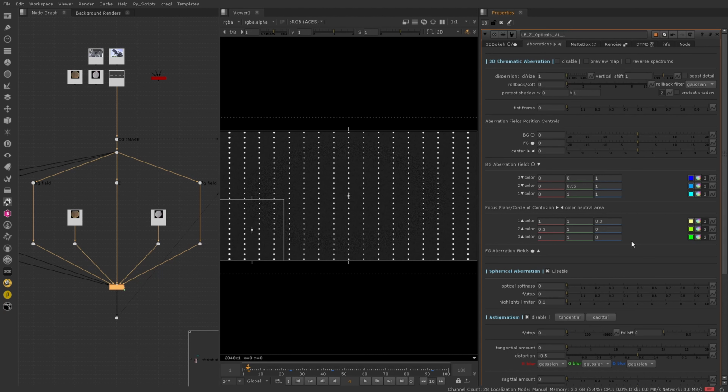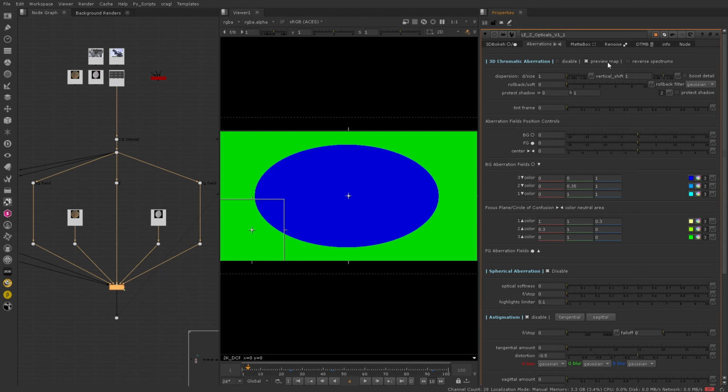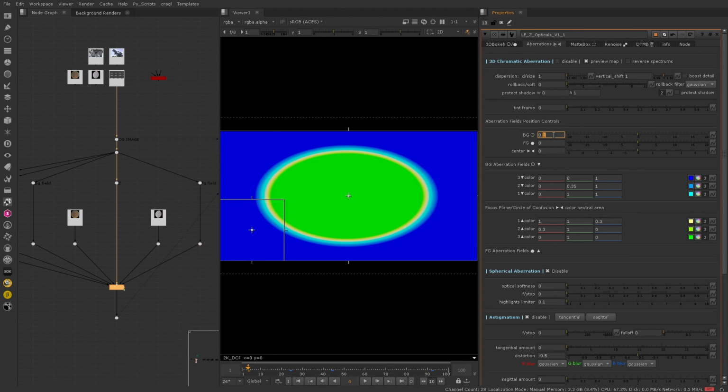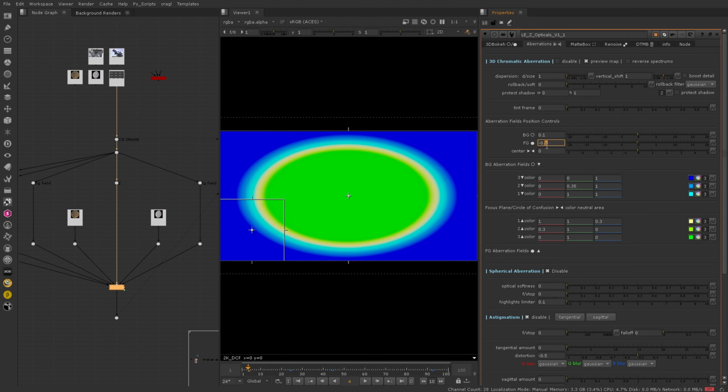And nothing's gonna happen because first we need to increase the dispersion, but before we do any of that, let's preview the aberration. And what this is going to preview is the colors for both fields. So right now the colors are compressed because the BG and FG here are at 0, but as soon as we open the fields and we place these values, you're going to see these colors in these columns here appear.